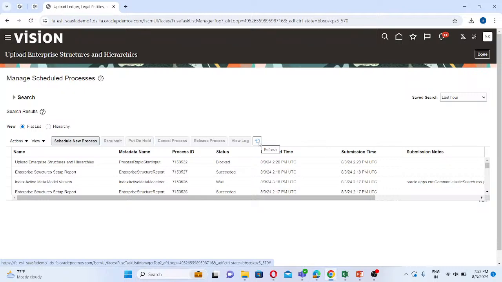So rapid implementation is done. There is no need to create the company primary segment label, primary balancing segment, and charts of account again and again. Just download the sheet. The client will provide the sheet, and from the sheet we will upload it into the system. Then we'll check whether our data has come into the system or not.